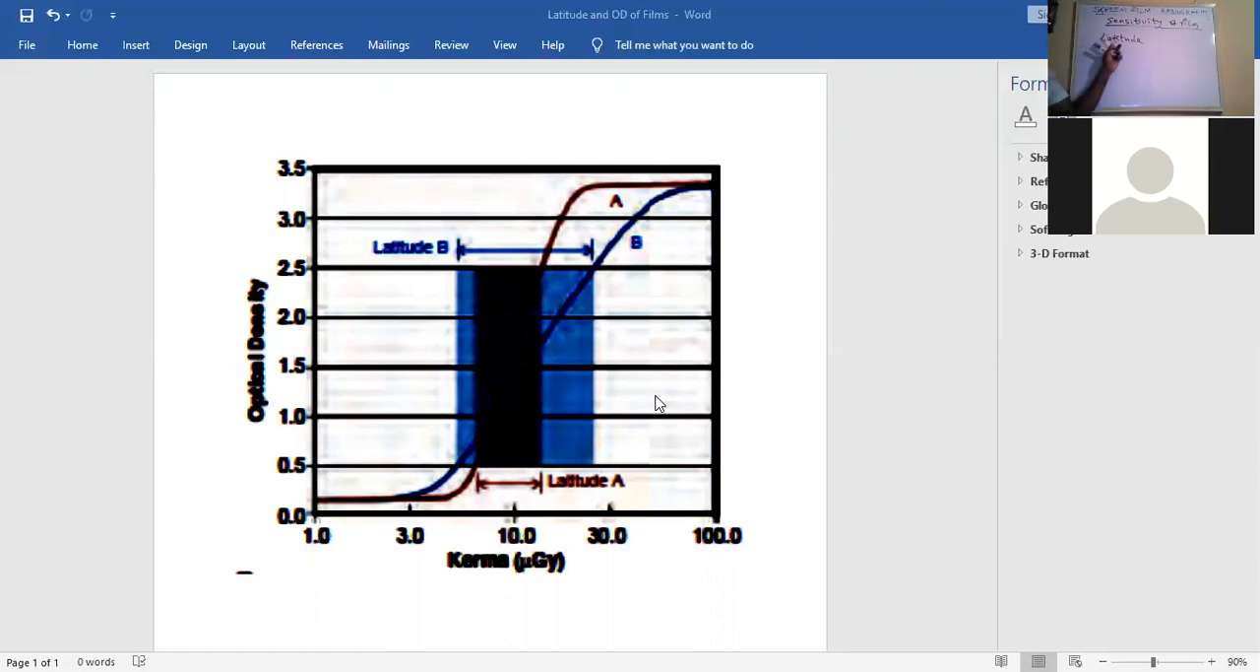That is, contrast is not only what we want to look at, we want to look at the latitude of that film. If the film has a very, very big latitude, then it is well and good compared to the one that has smaller latitude. But if the latitudes are closer to one another, then we go for the one that has a better contrast. That is A, as the case may be here.